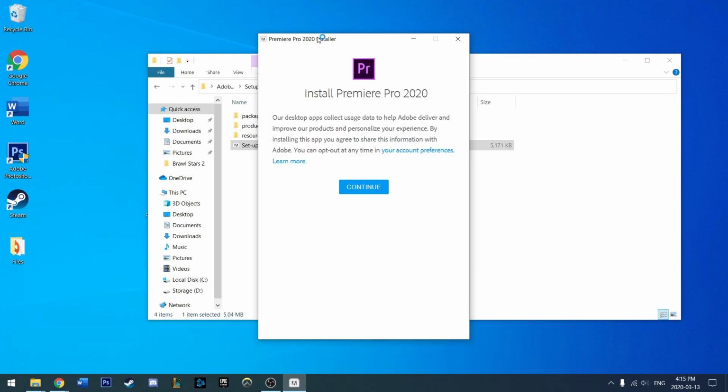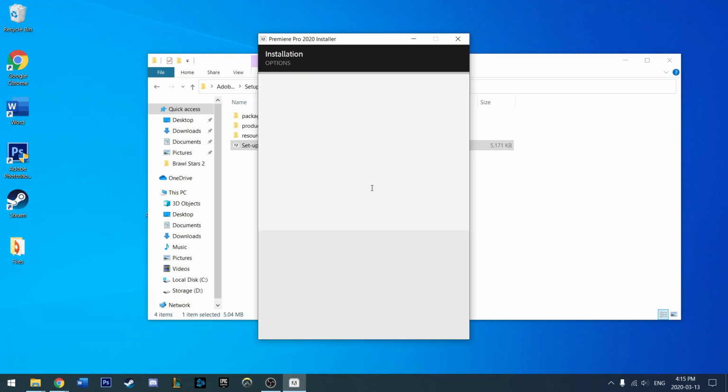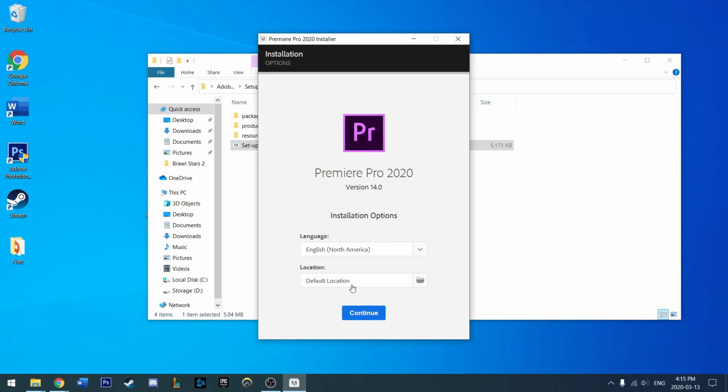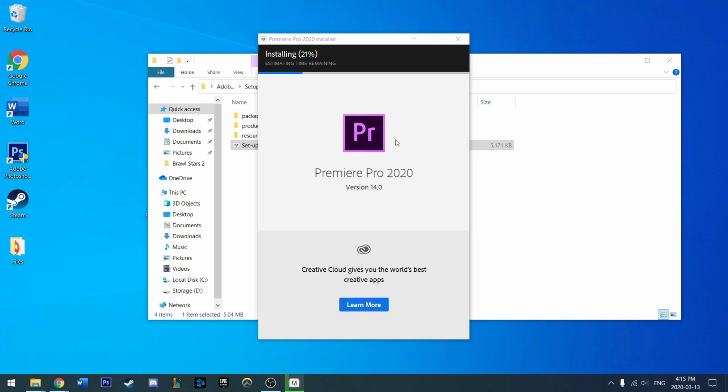It might take a while to open up, but once here, click continue and click continue again, and then it will install. You can see the progress bar at the top. It will take a while. It took me about 5 minutes to install, so I'm going to skip through that part.